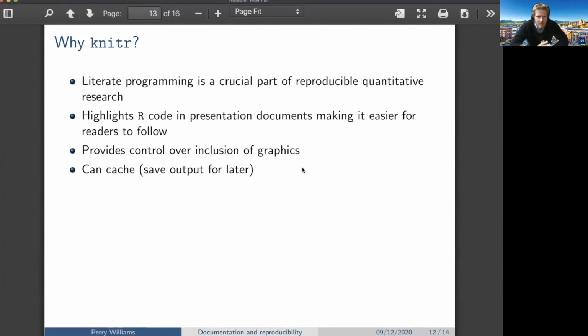So to get to these bullet points, literate programming is a crucial part of reproducible quantitative research. What knitR does is highlight R code in presentation documents, making it easier for readers to follow, and you can highlight those R snippets within your code, copy and paste those into an R console, and execute those commands.